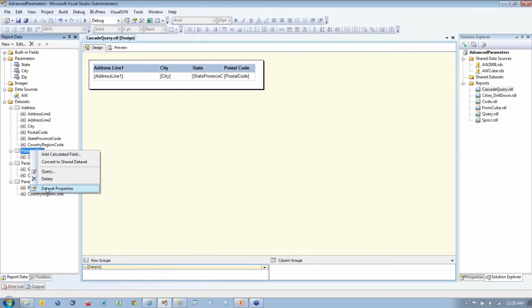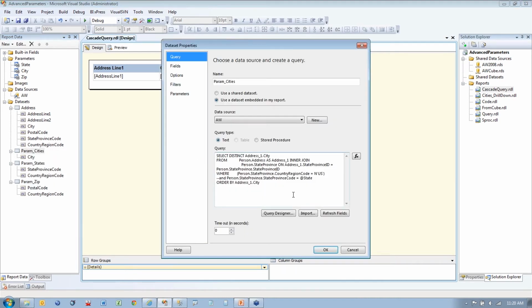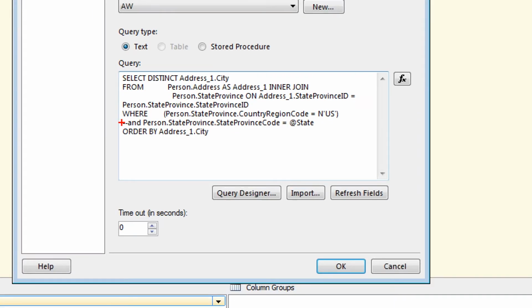Next one is cities. Go to parameter cities. And I need to make one change to this, and you can see it right here. I need to say where the state is equal to @state in my city query.